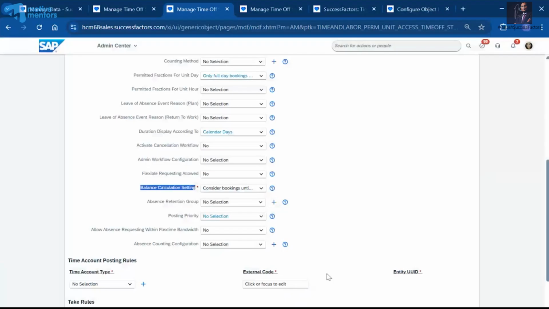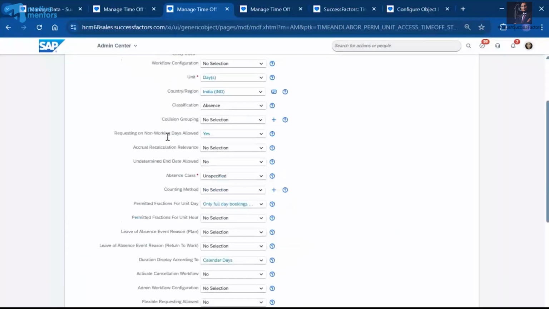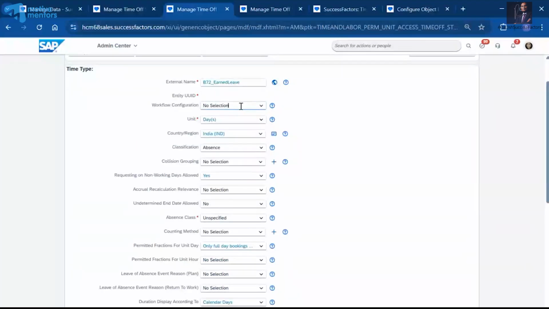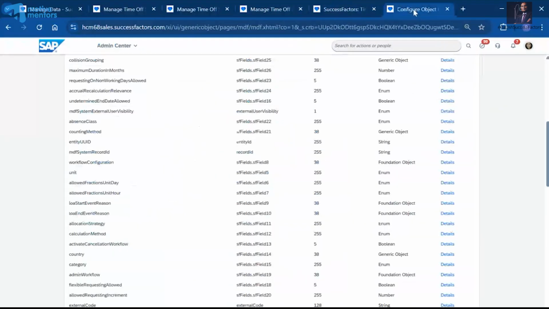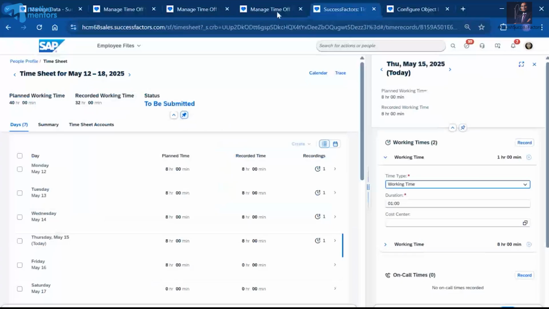Okay. Next. What else is there? Yes, now let's go to the workflow. Now in workflow configuration, if you require a workflow, come down here and create the workflow. Where is the workflow? I created one workflow, right? Here is the one.